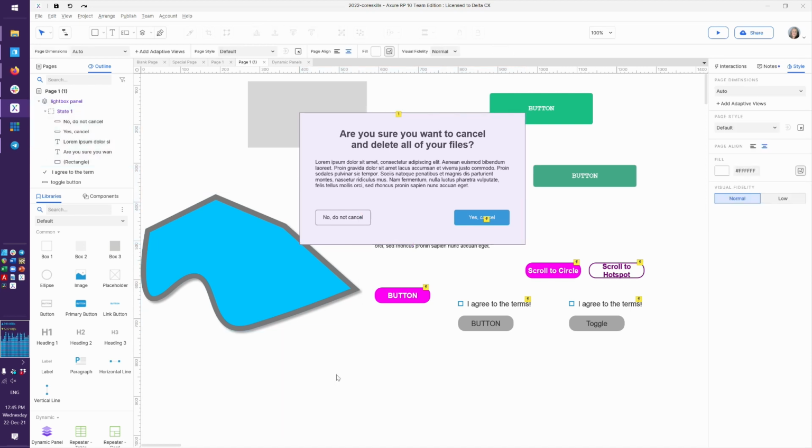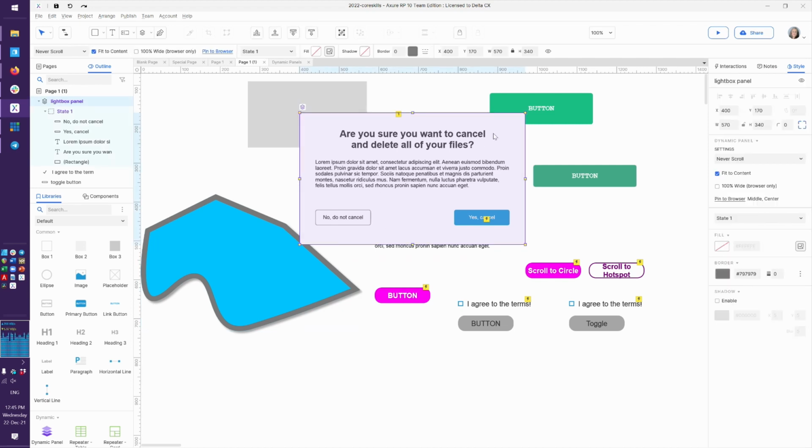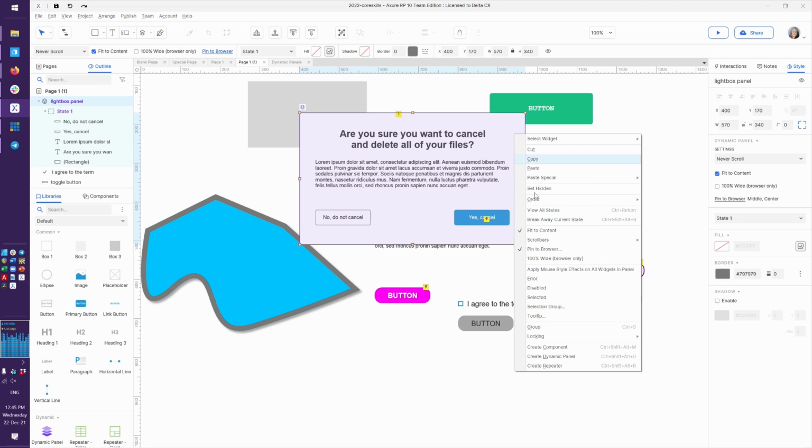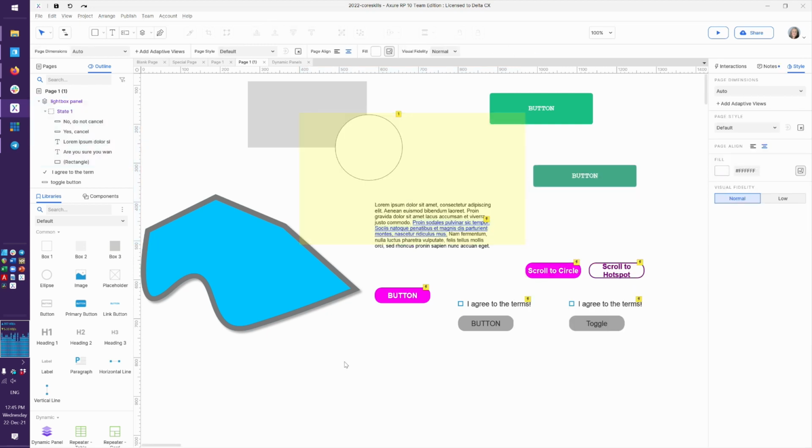So let's create a button or an action that's going to bring this message up, but it also means we have to tell Axure that by default people can't see this panel, which either means clicking the eyeball over here. It's also available in the context menu under Set Hidden. And now we have our yellow widget, which is the mask telling us that this is a hidden item.